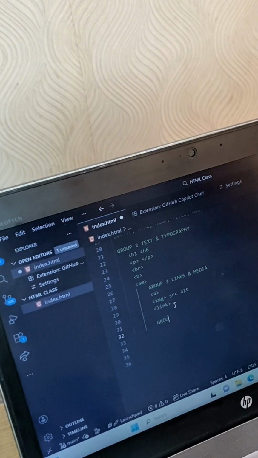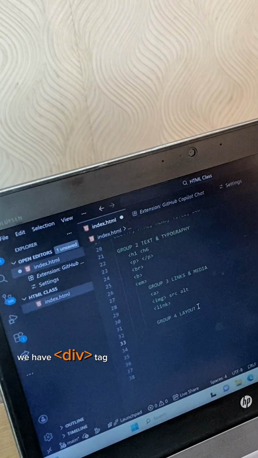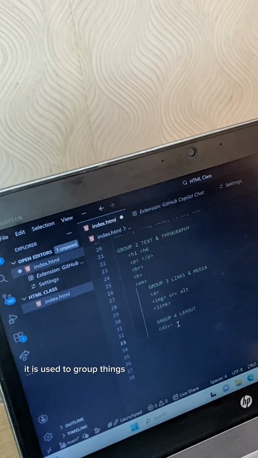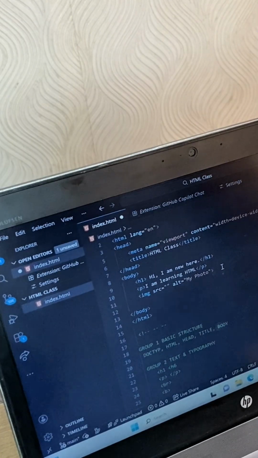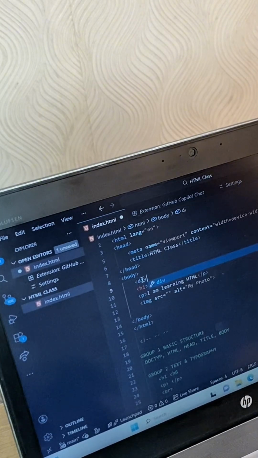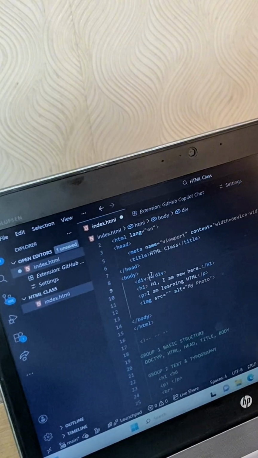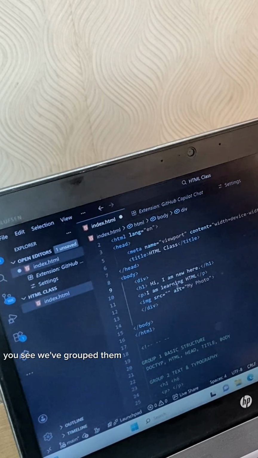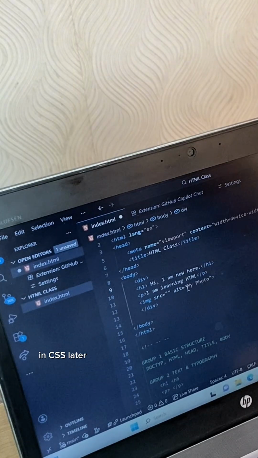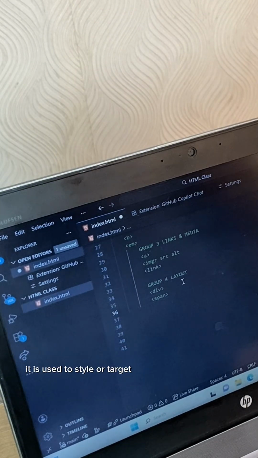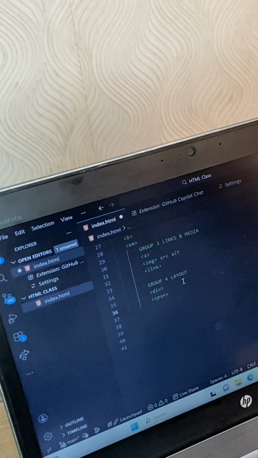Group 4, layout. We have the div tag. This div tag is a container. It is used to group things together like this. You see, we've grouped them. This helps us style them in CSS later. We have the span tag. This span tag is like a div tag but smaller. It is used to style or target a small part of text inside a line.